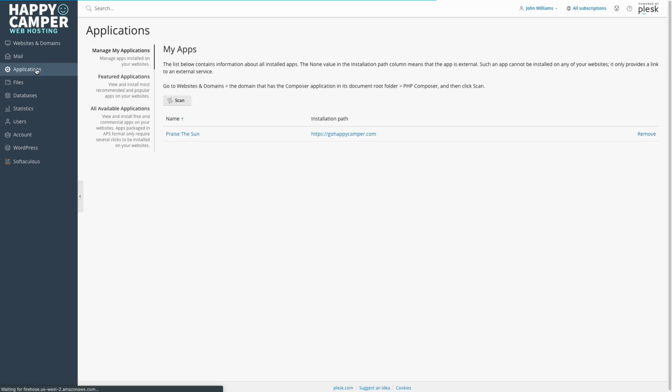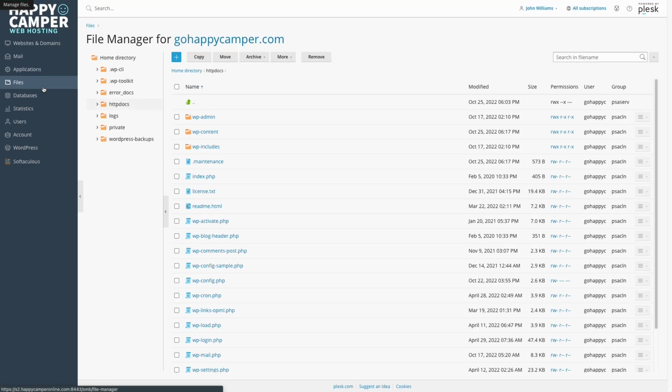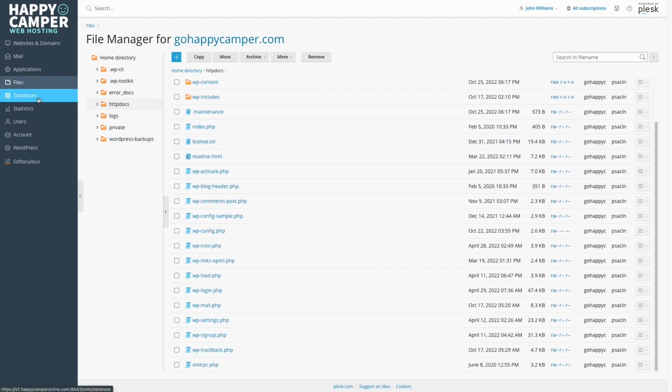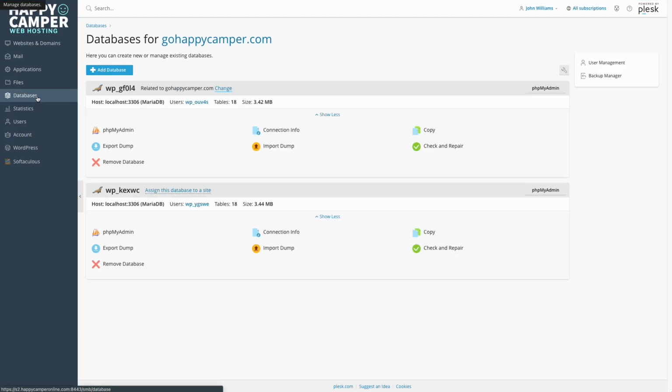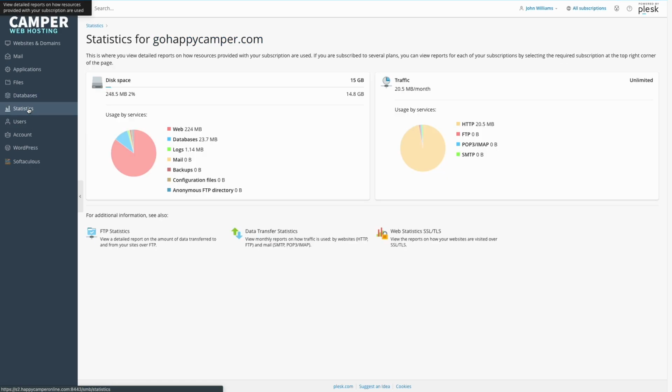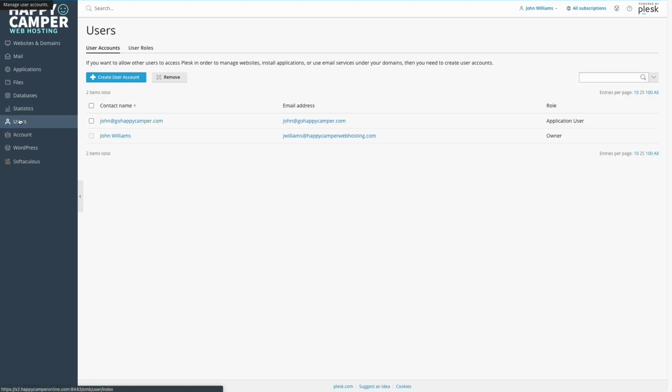Applications shows you what you have installed on your account. In this case, it's one WordPress site. Files is the file manager that you saw earlier. Databases you won't have to worry about unless you're technically inclined. Otherwise, don't change anything here. Statistics shows you how your resources are used. Users lets you set up additional users to access your account.